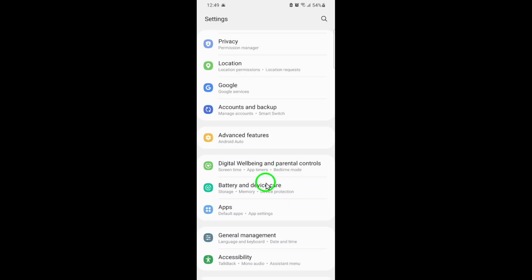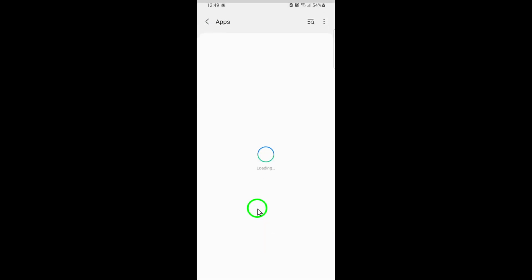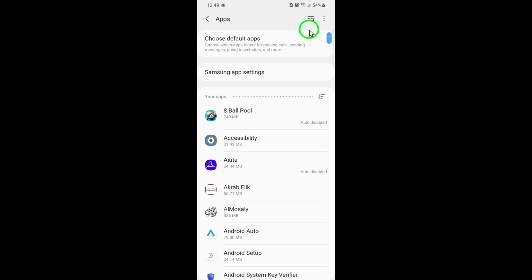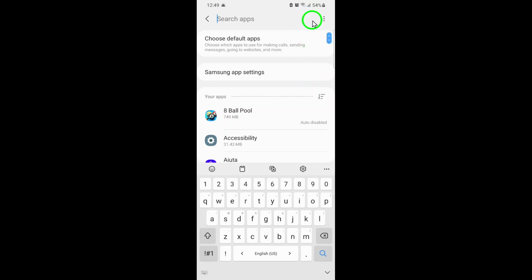Now look for Instagram in that list. You might need to scroll a bit if you have lots of apps, but once you find Instagram, tap on it. This opens up the app's specific settings, where you can manage permissions, storage, and most importantly for today, notifications.